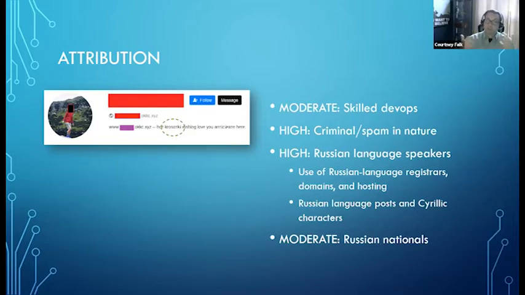Maybe they determined that it raised the OPSEC profile too much and they wanted to go under the radar, but that's how I got involved. With high profile, this is a criminal spam operation. It doesn't seem to be nation state. The sophistication, the skill with the DevOps suggests someone who is able to invest some amount of money and some amount of time in this. With high confidence, I would say that these are Russian speakers.